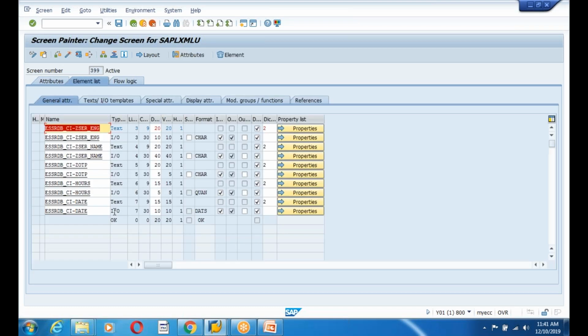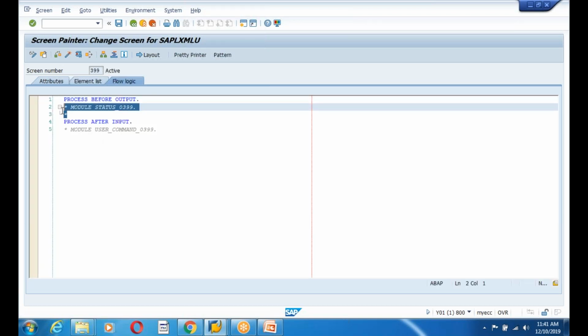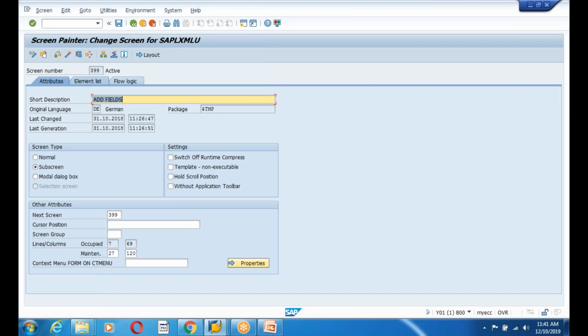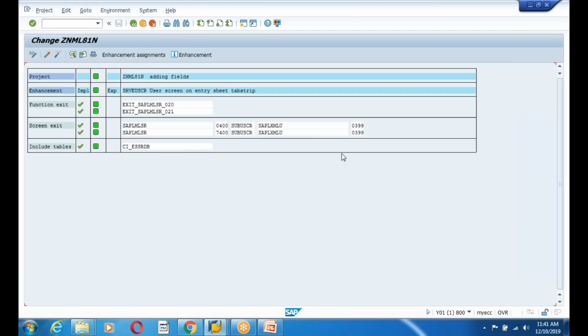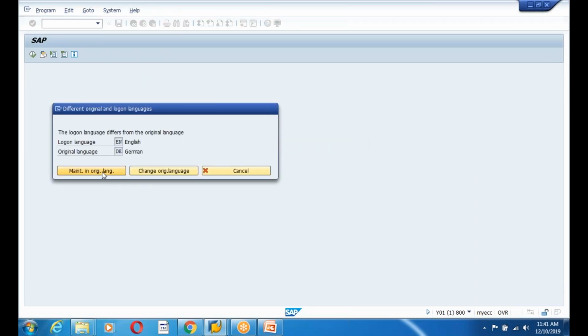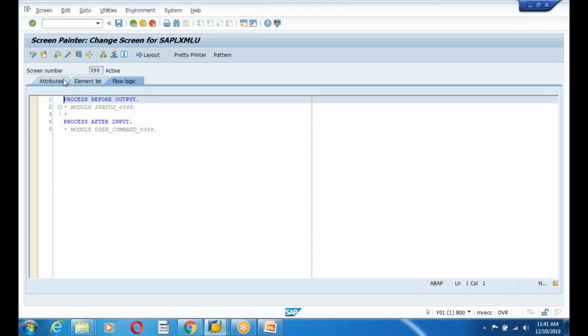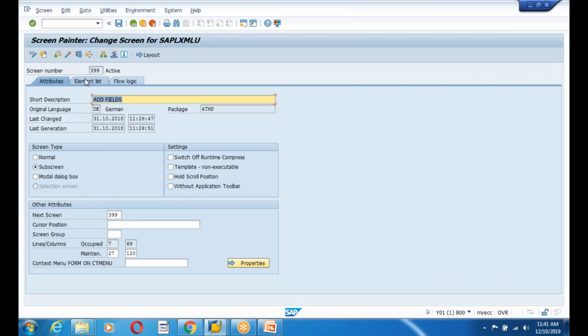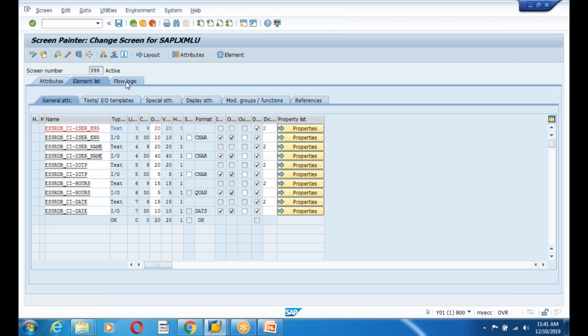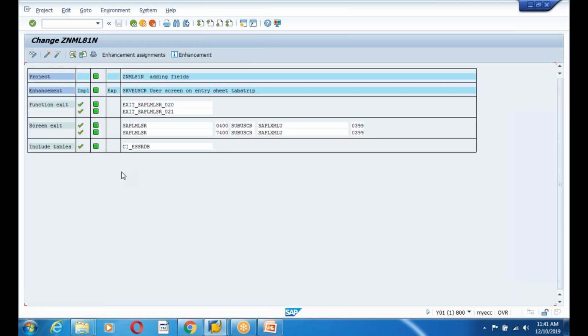Okay, I think in element list. No. In the element list, and flow logic, 399. Attributes somewhere it is defined. It is not deleted. We deleted, but somewhere it is not deleted, guys. Somewhere it is not deleted. 399, 399. Where is it picking up from?